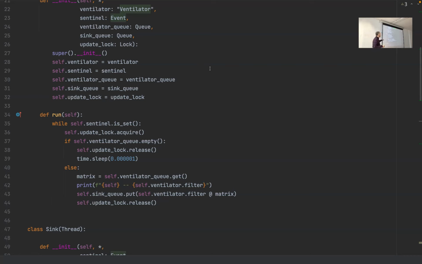This might not be the best way to do it, but it shows the concept. What I'm doing is, first I'm locking the update lock for reading, and then I'm checking the queue. If the queue is empty, then I'm releasing the lock and sleeping for a bit, just to give the ventilator the opportunity to put something inside. If the queue is not empty, I'm processing. Right? Why do I want to do this?